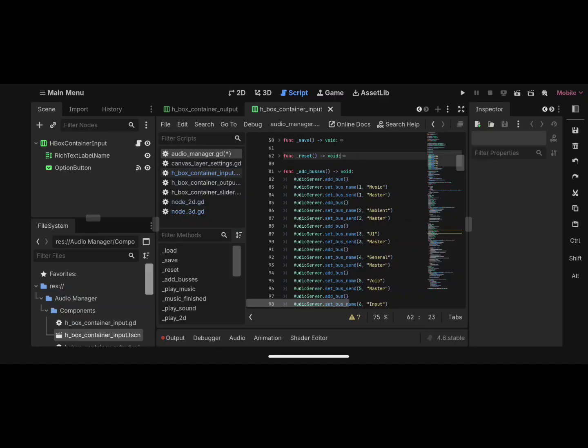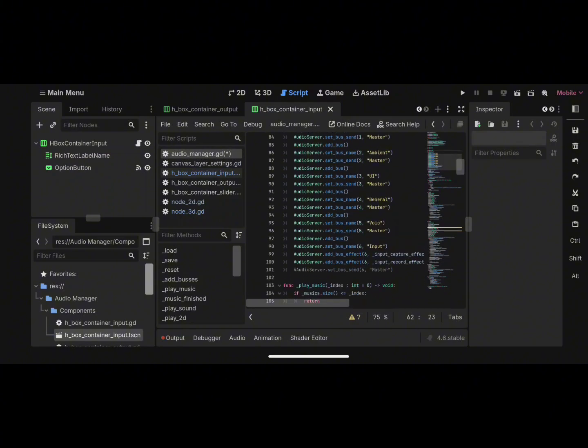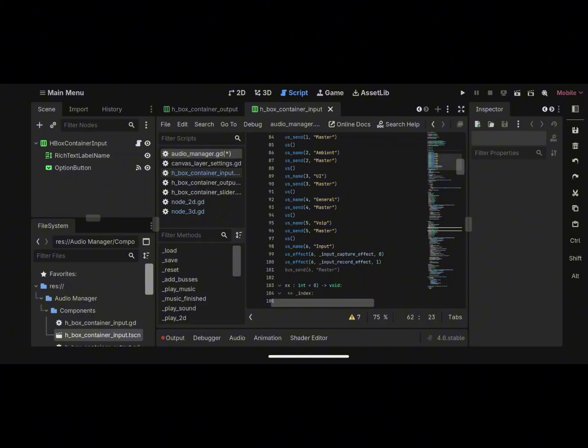Okay? And I do this to every single one: music, ambient, UI, general, VoIP, input. And in the input, I add two bus effects. These bus effects are also effects like EQ, compressor, and so on, but also some capabilities. And these two that I instantiated and passed in here, the capture and the record, will be used in order to make the VoIP possible, and the recording of my sound, my microphone, respectively.